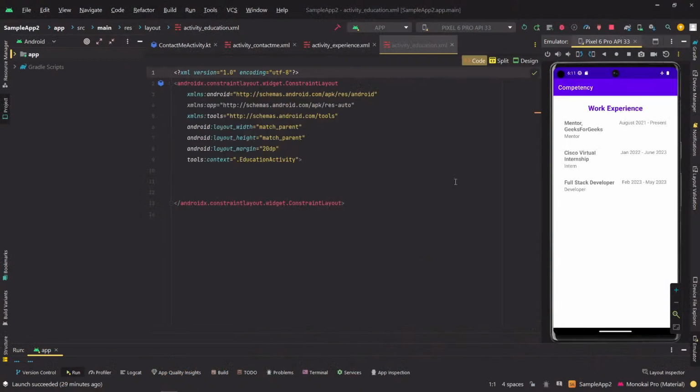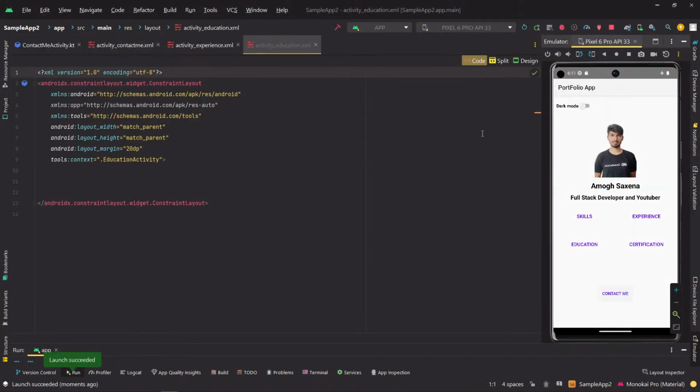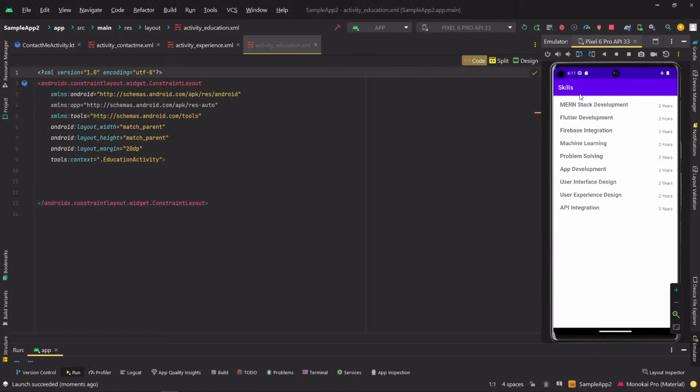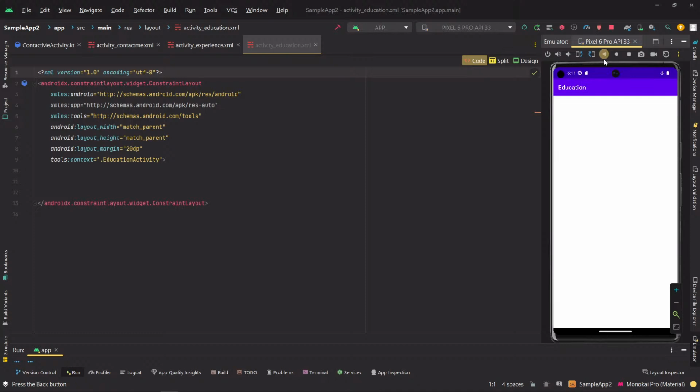So let me open the sample page. Yeah. So this is what we have done so far. Let me minimize it so that you guys can see. This is what we have done so far in the video. This is the contact page, skills, and we have different education as well. So we will be adding all these things now. Okay. Let's start.